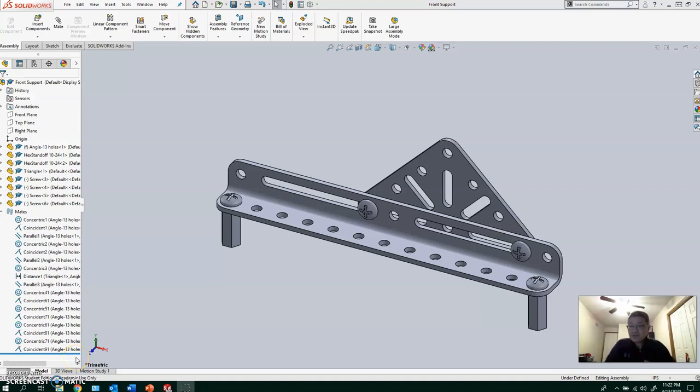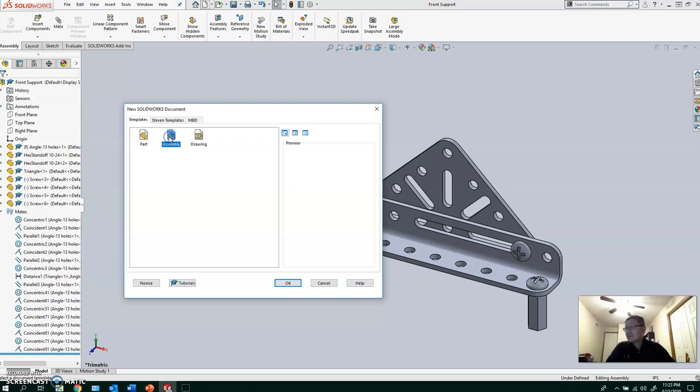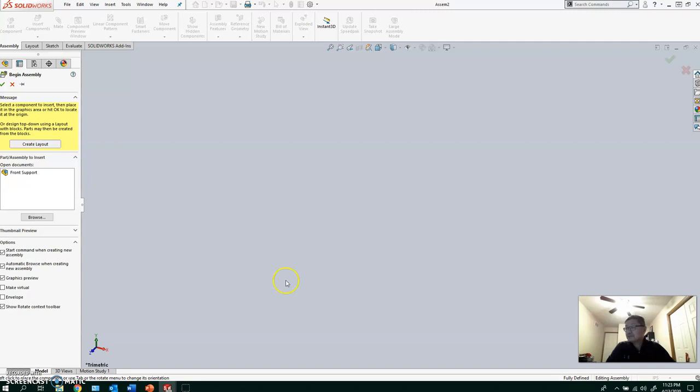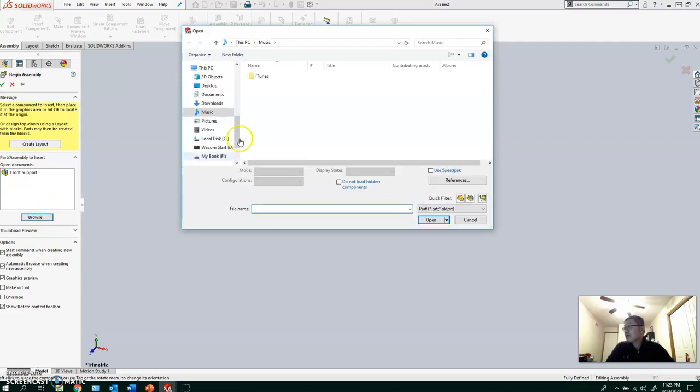Okay, in this video we use the part we made previously to make this assembly. Let's see how we can do it. Click New, click Assembly, click OK. Make sure the part and the unit are selected, and now click Browse, and browse to the folder where your part is saved.